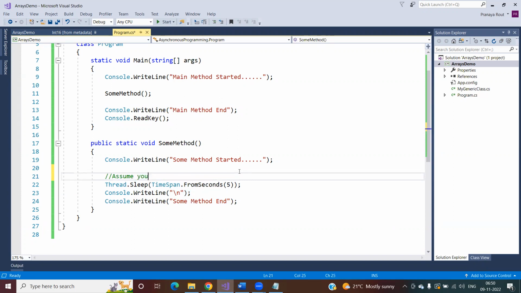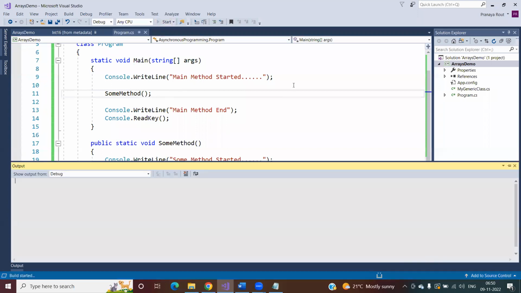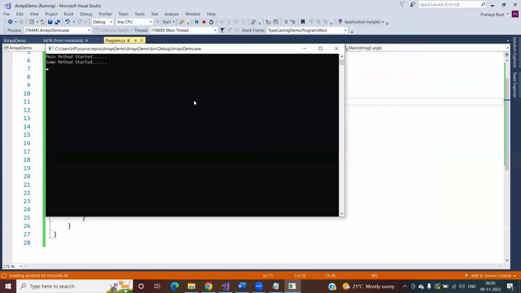Assume you are calling an external API, you are communicating with an external system. In this case, the thread is going to be blocked. That means the UI thread, which is executing your application, is going to be blocked for 5 seconds. After executing main method started, sum method started, you can see the output is blocked. After 5 seconds, it will resume the execution: sum method end and main method end.